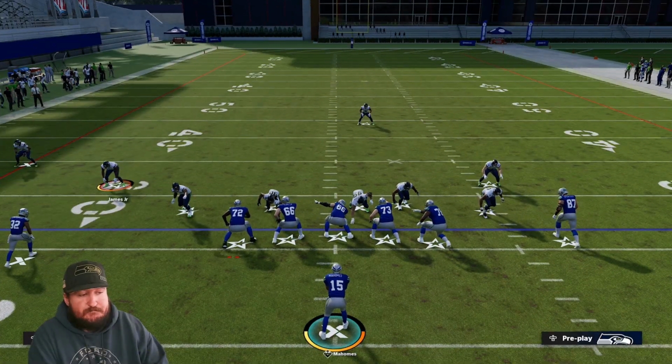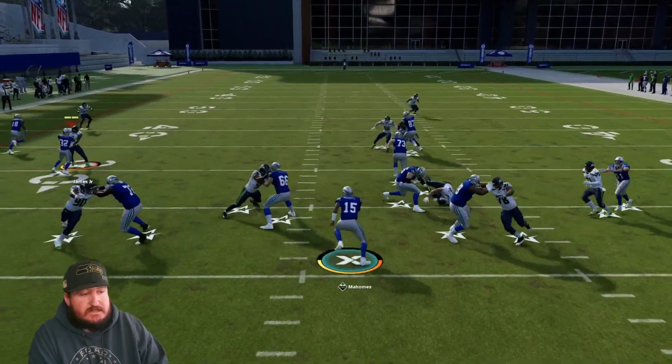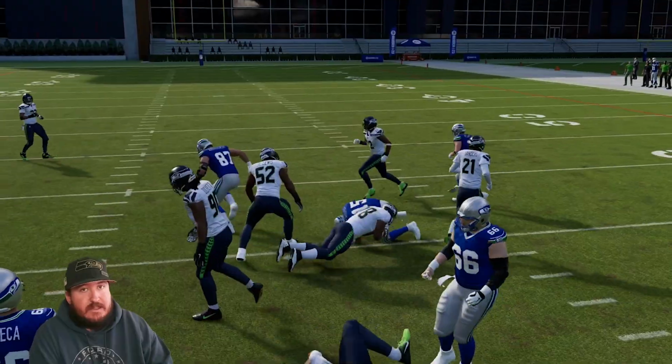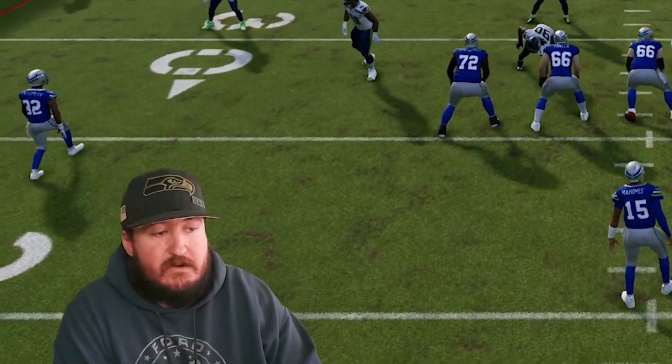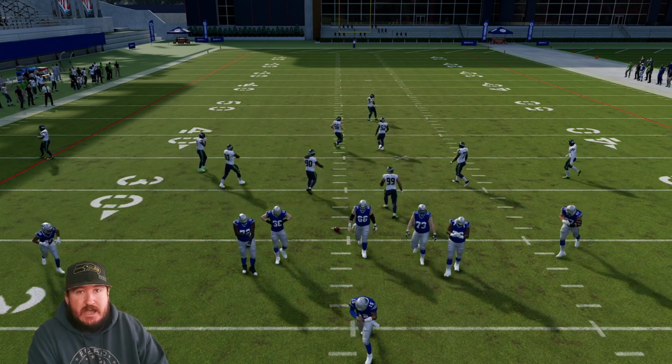Let's do it again here. We're gonna go ahead and hike the ball. Same thing, there goes Yonda. Follow Yonda, that's the guy that you're following. So you guys see that this is a very effective run right now, and I think that we just needed to learn how exactly it worked.